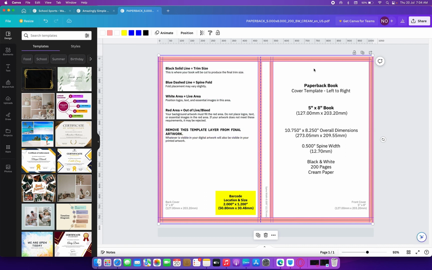Now, of course, you have to remove these templates from the final artwork. Okay, so I personally am adding these lines here. I added a line here on the black solid line. I added a line here on the edge of this red. So these are things I do to make sure I know my limits when it comes to making my designs.